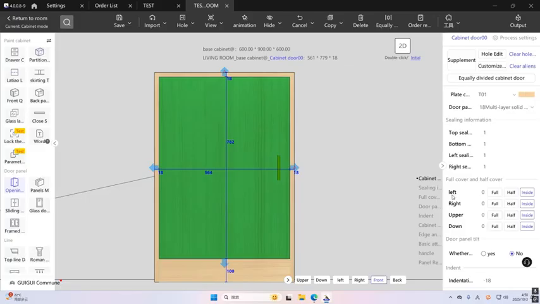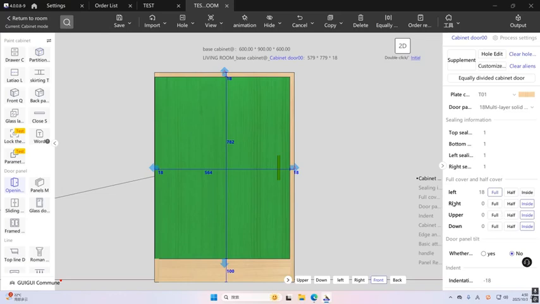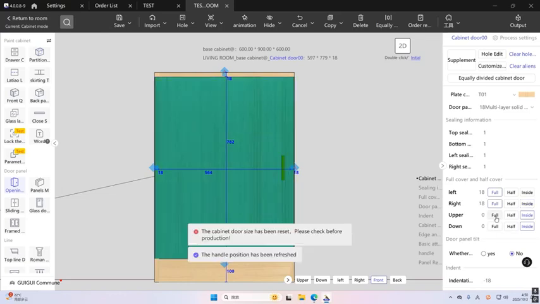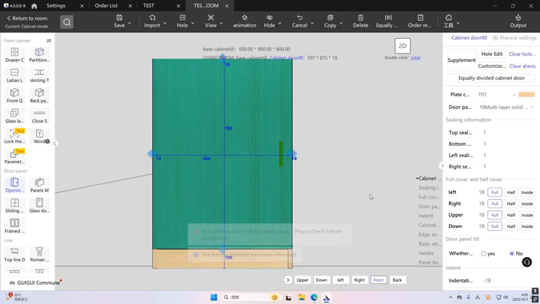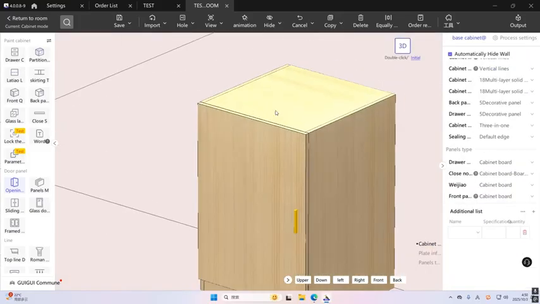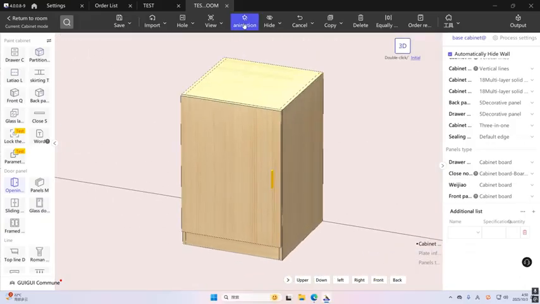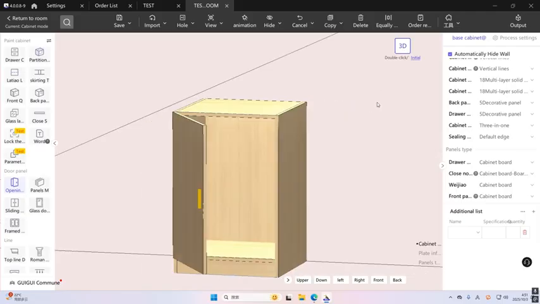For the left side first, if I click the full, you can see a difference. The door panel extends to cover this board on the left side. For the other sides, they work the same. I will just do all full covered, and you will see the panels on every side will be covered. And then we could do the lamination again.